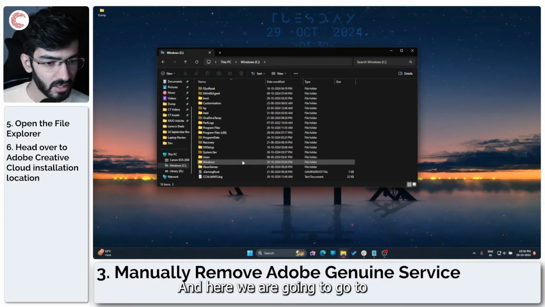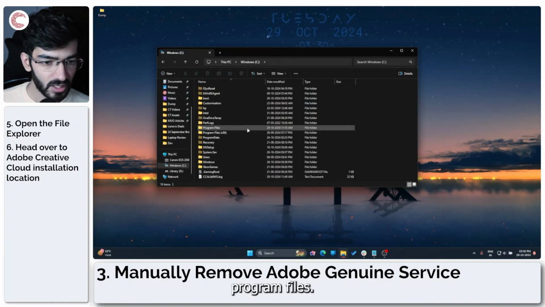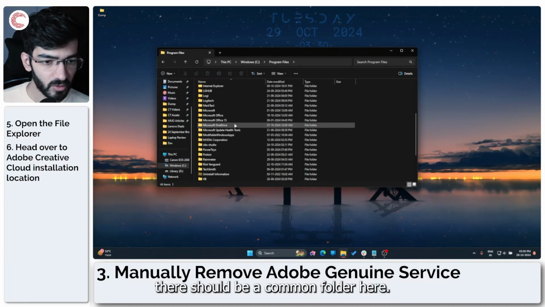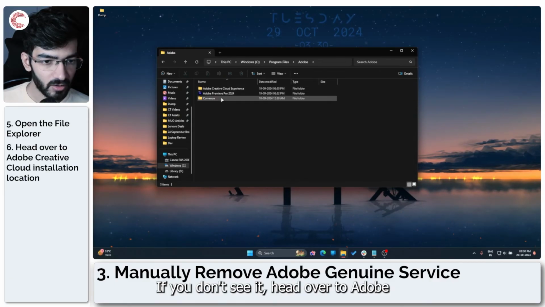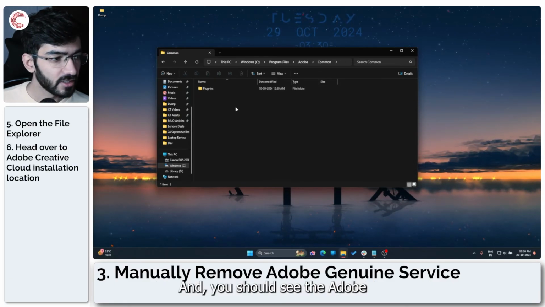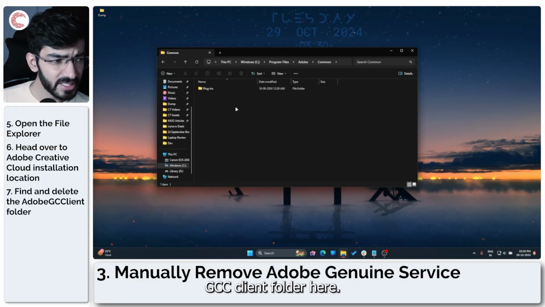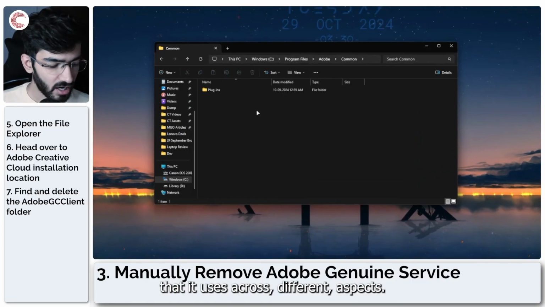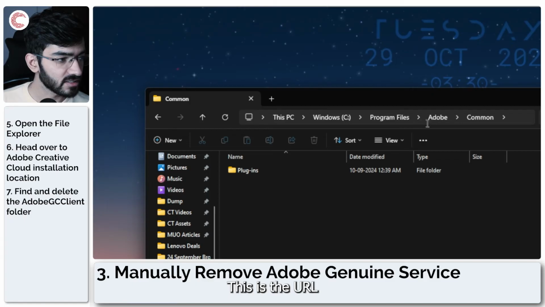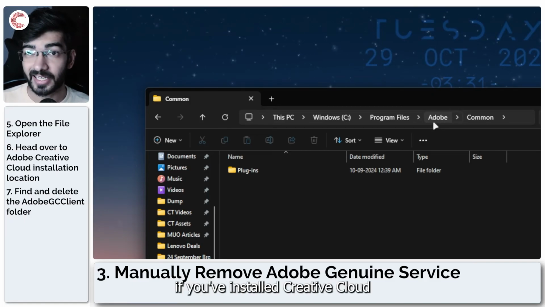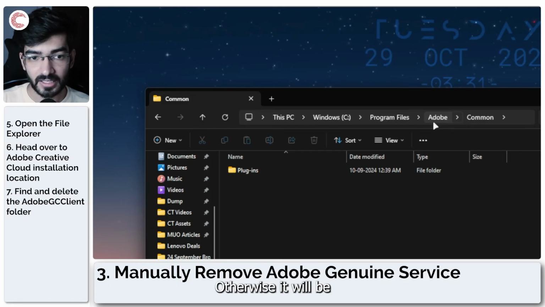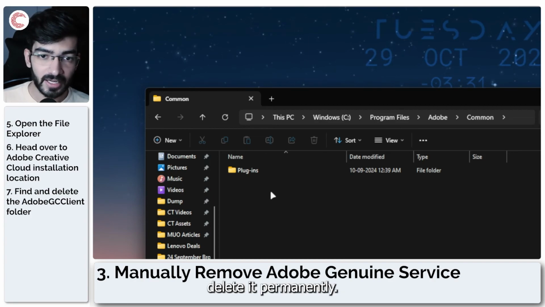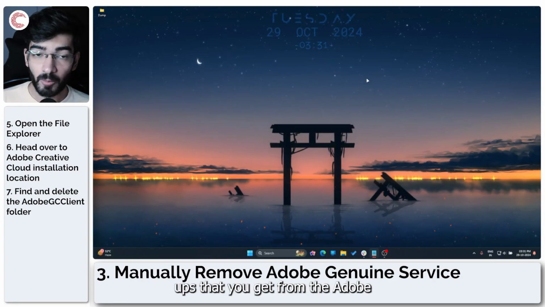In here, we are going to go to Program Files or Program Files x86. Then there should be a Common folder here. If you don't see it, head over to Adobe, Common, and you should see the Adobe GCC client folder here. This is where Adobe installs all of its common services that it uses across different aspects. This is the URL if you've installed Creative Cloud in its default place. Otherwise, it will be wherever you've installed Creative Cloud. Just select that folder here, delete it permanently, and that should fix the annoying pop-ups that you get from the Adobe Genuine Service.